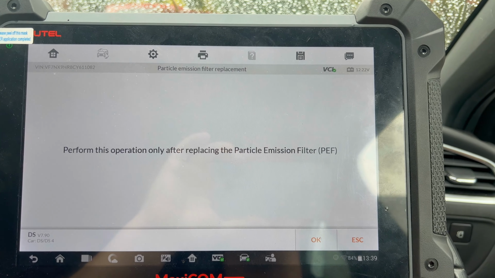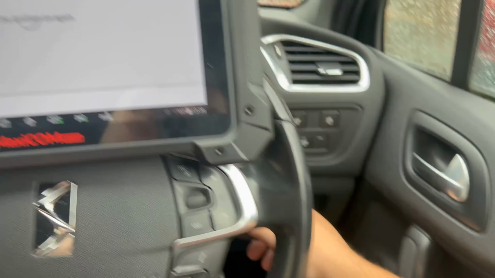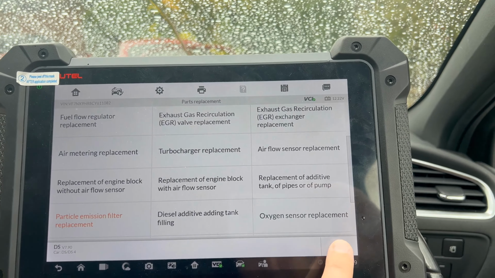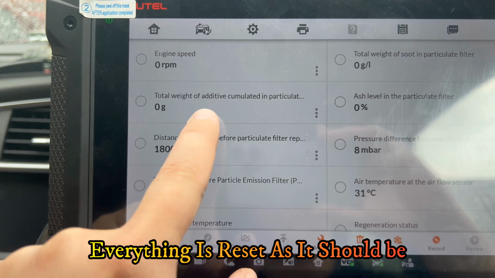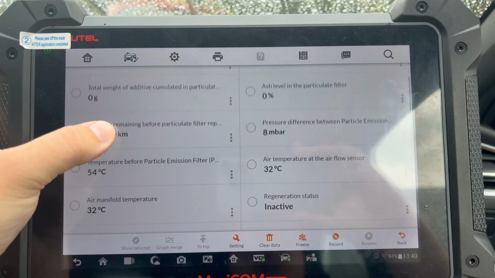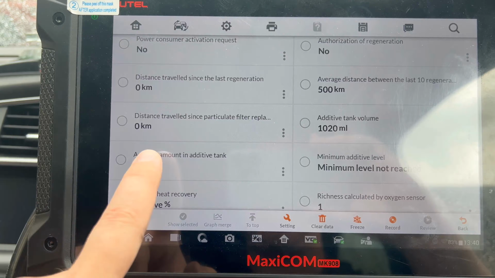And you are done. If you check again the live data of the exhaust system, you will see that now everything is reset. And you also got rid of the fault code. So you have successfully cleaned and reset your DPF filter. You can now enjoy your car trouble-free again.